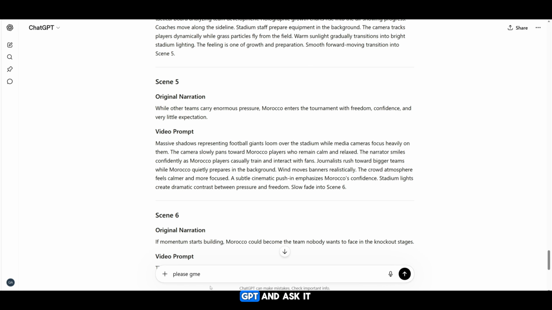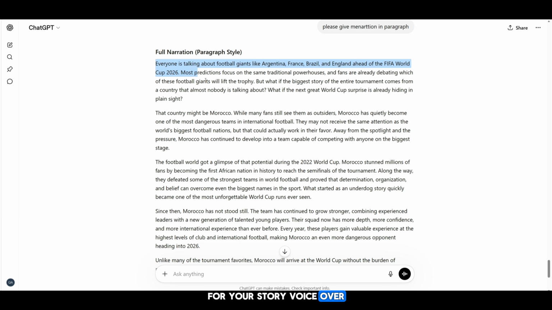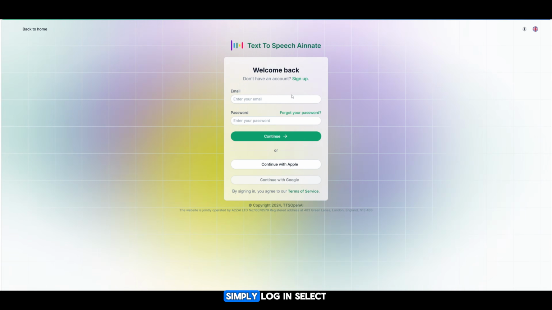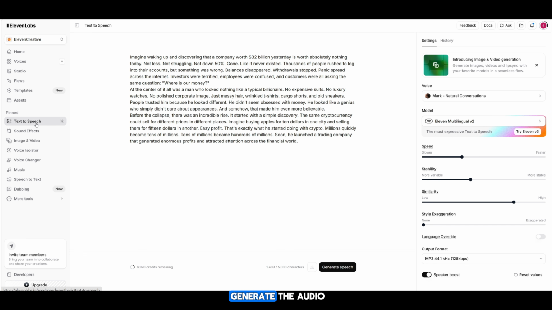After that, go back to ChatGPT and ask it to generate the narration in paragraph form. ChatGPT will instantly create a complete narration for your story. For the voiceover, you can use OpenAI text-to-speech or 11 Labs. Simply log in, select a voice, paste the narration, and generate the audio. Your voiceover will be ready.